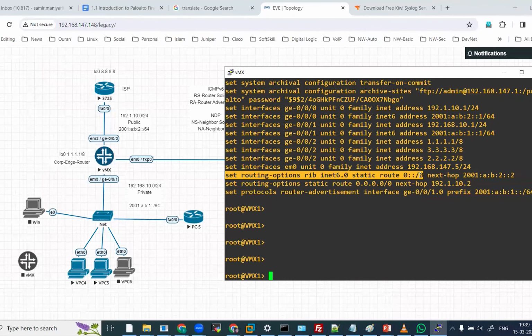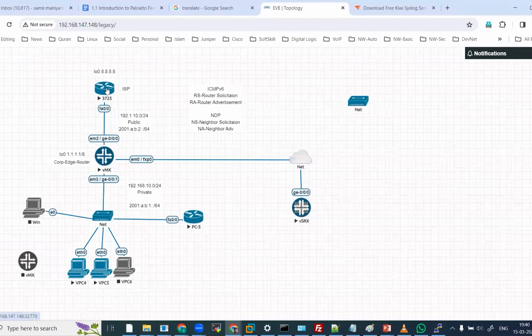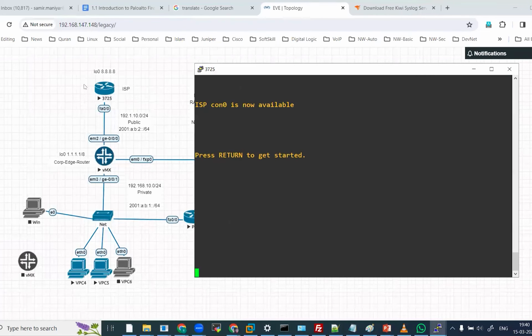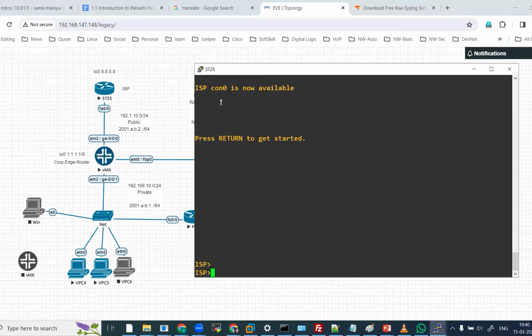And is it a normal static route or a default static route? You can see this portion is the IPv4 default static route, and this portion is ::/0. Correct, Ganesh. It's a default static route for IPv4 with the next hop IP address. Okay. And in our ISP router, let me show you. I have created one loopback interface whose IPv4 address is 8.8.8.8.